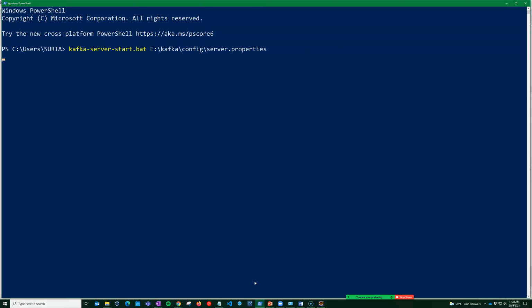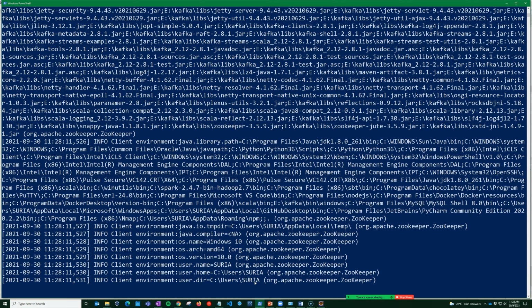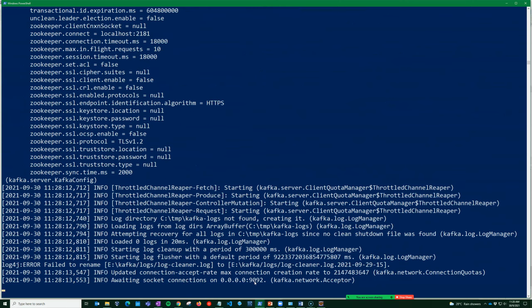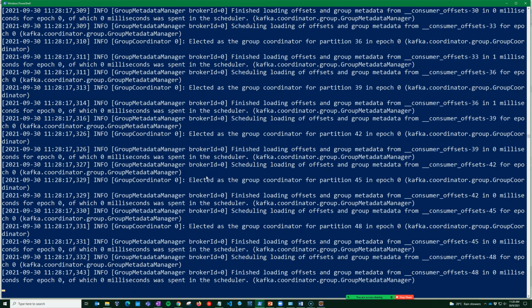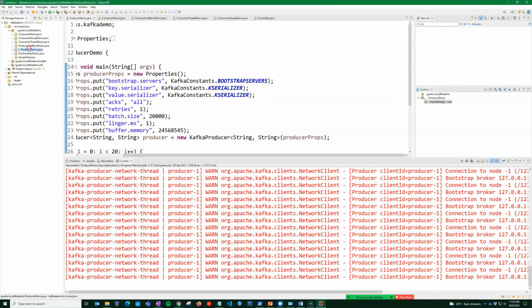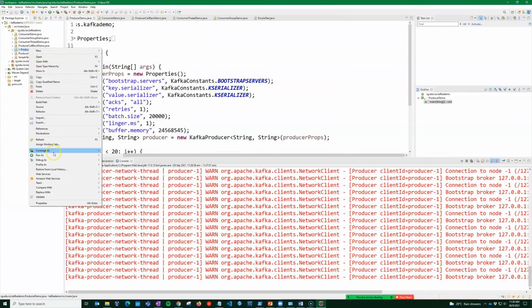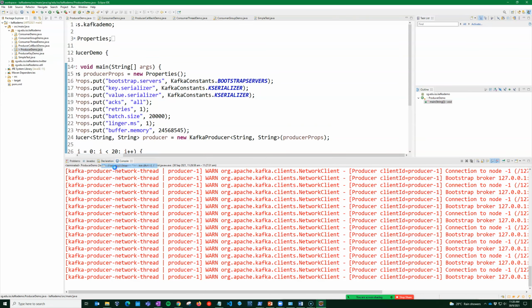So I started my server as well. This basically means there's an active messaging system running. You can see that it is going through the existing topic and it's ready for me. So if I now try to run my producer again, I'll just say run as Java application.